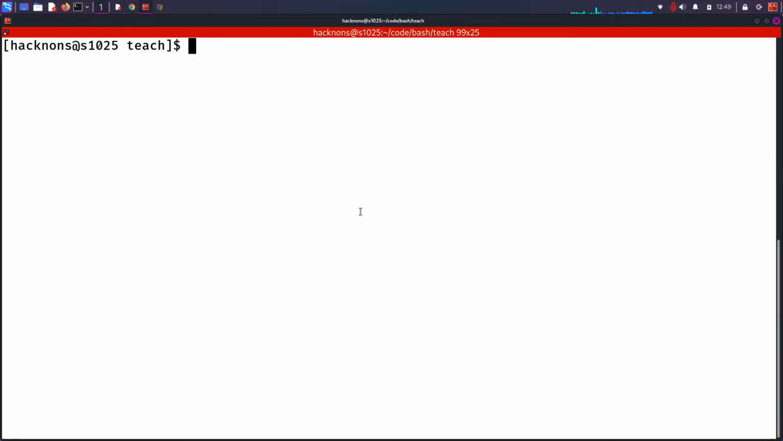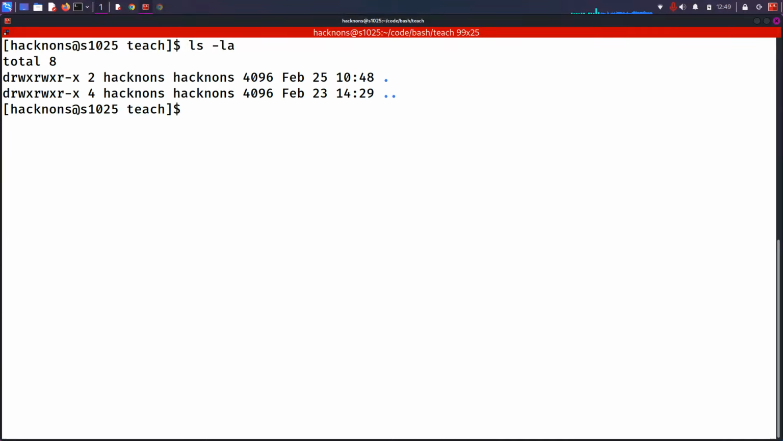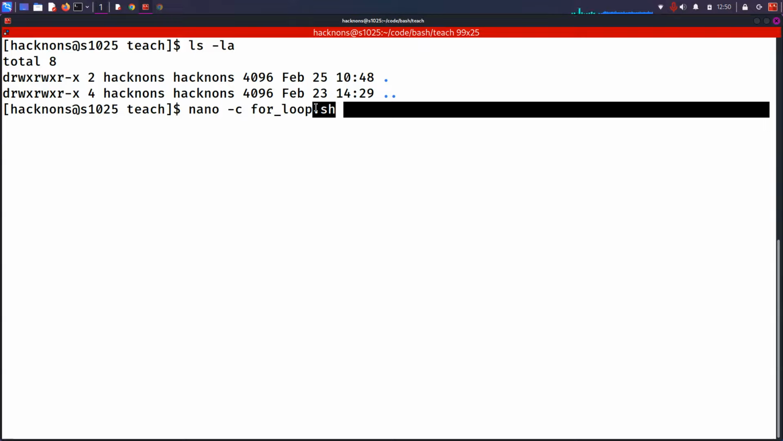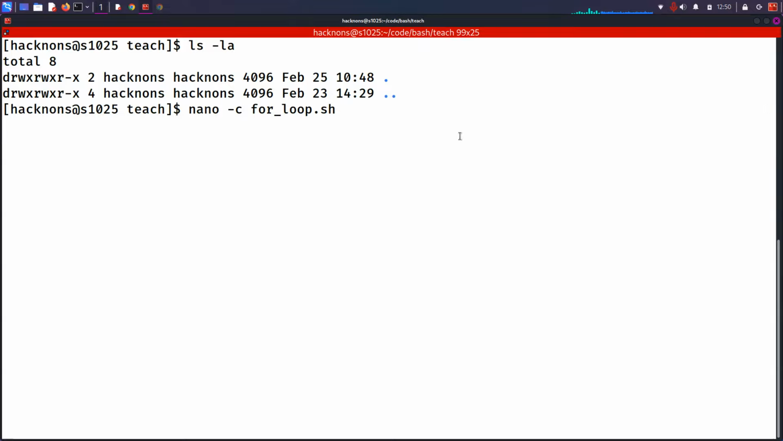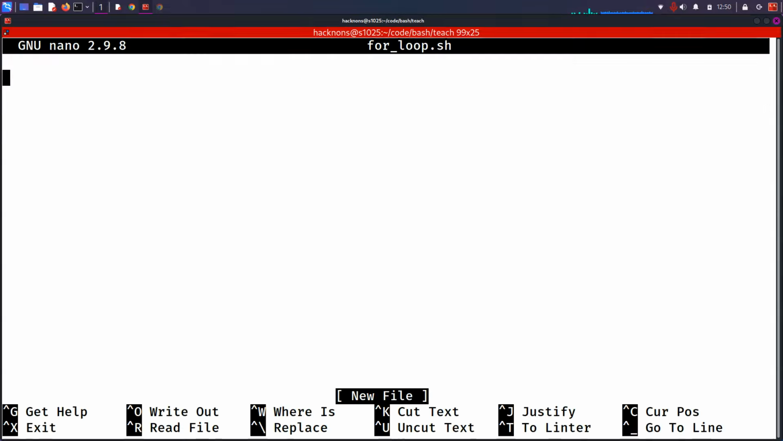Alright, so simple for loop in bash. Let's first see what we have in this directory. Okay, it's empty. So first we launch a code editor, just using Nano here for simplicity. You can use whatever editor you like the most. Name of the file: forloop.sh. We don't need this extension here, but just put it here for readability.